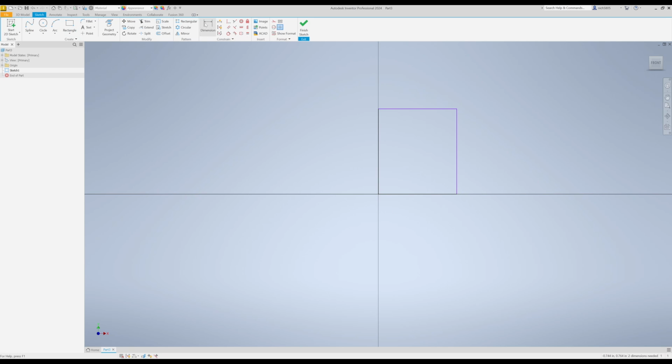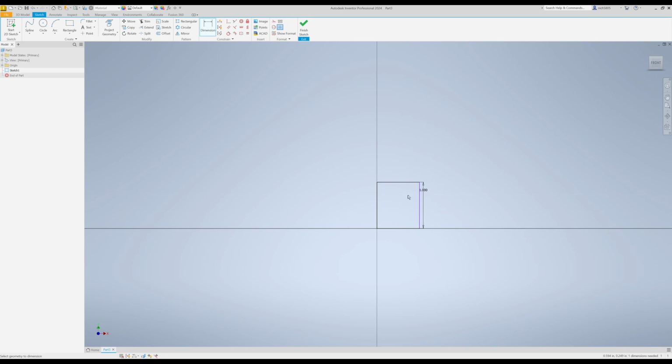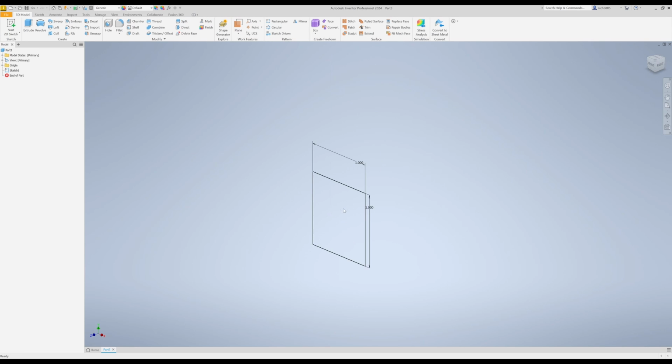Because then we're going to come up to the dimension tool right here, and we're going to click on this purple line, click off, and then type in 1. Now, we're going to click on this top line right here, and let's make this one as well. Now we have a perfect cube. From here, we can finish our sketch, and now we have a profile that we can use.